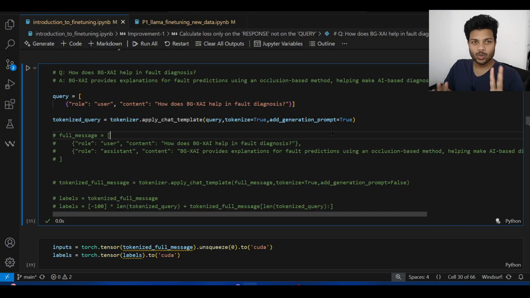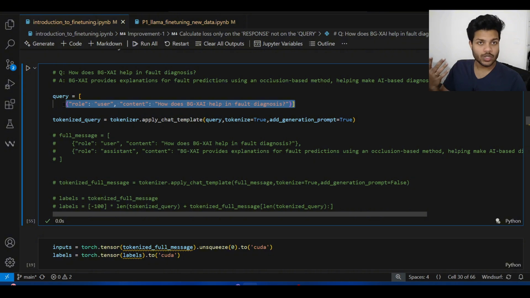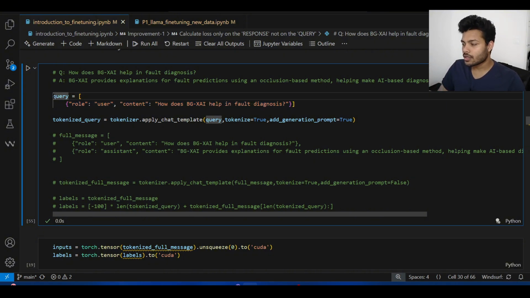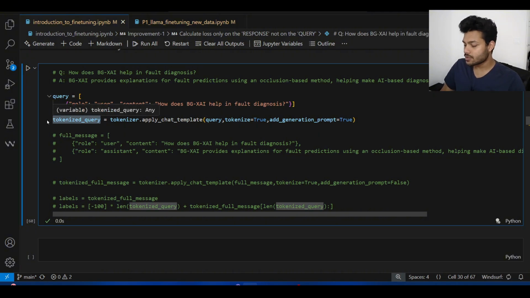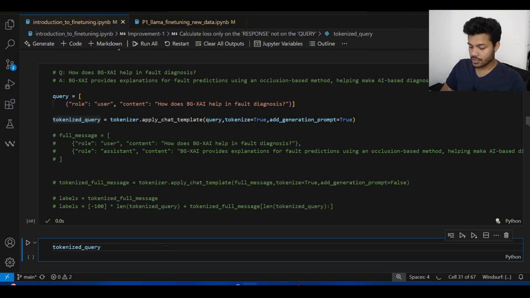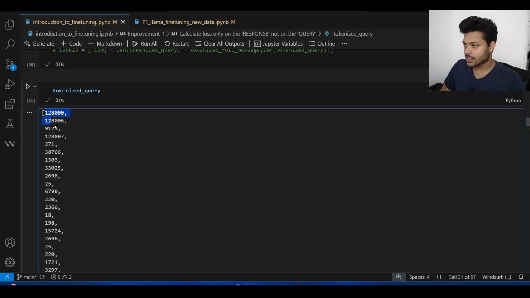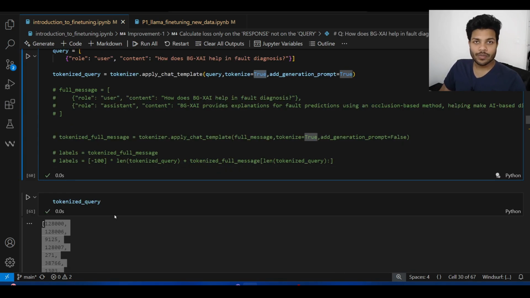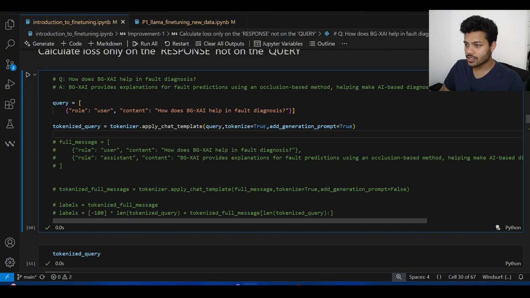This is going to be a two-step process. We are going to divide our tokenization into two steps. First, we are going to tokenize only the user query, and next the whole message. So let's see. My query goes like this: how does BGXAI help in fault diagnosis? Then I tokenize. Let's see what my tokens are. This is going to be basically the input IDs like this. And if I want to see in text format what this is, I can just set tokenize equal to false.